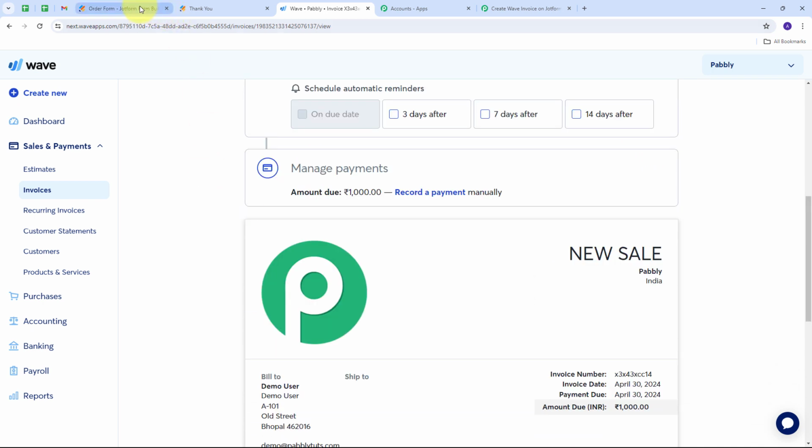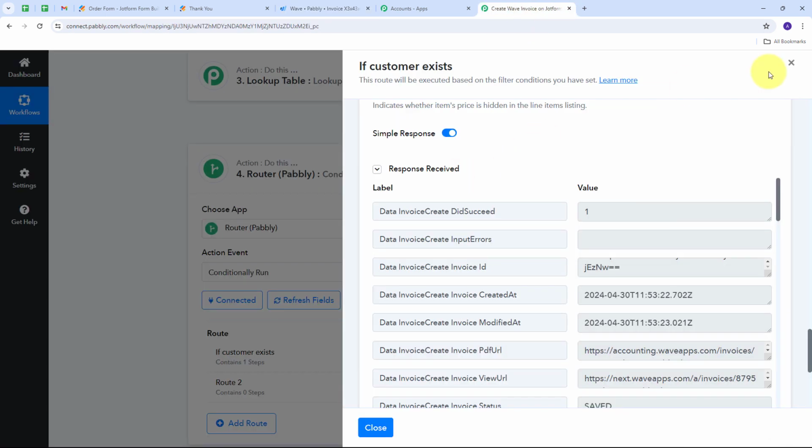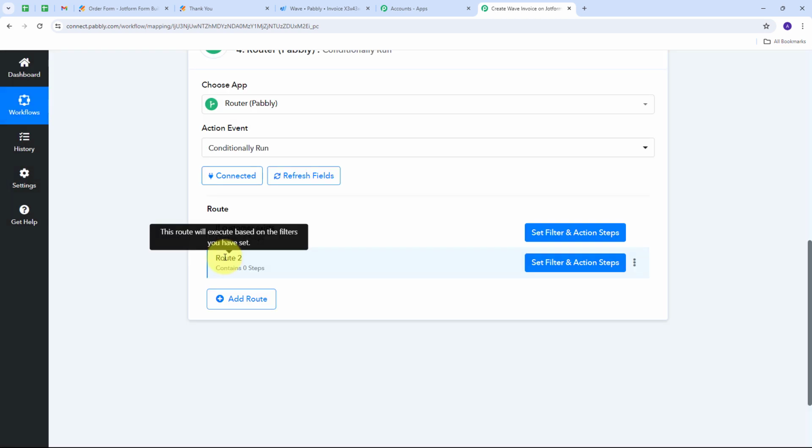So here my connection between Jotform and Wave is working successfully, and this customer already existed in my Wave account. That's why an invoice was automatically created in Wave. Now let me take you back to Pabbly Connect. I will close this. Now what if my customer doesn't exist in my Wave account?